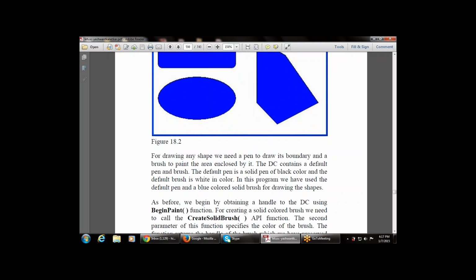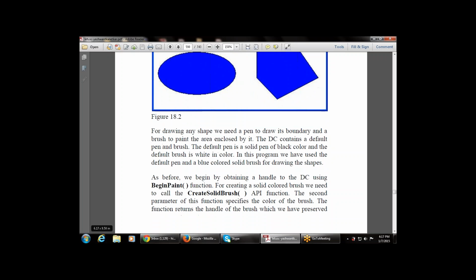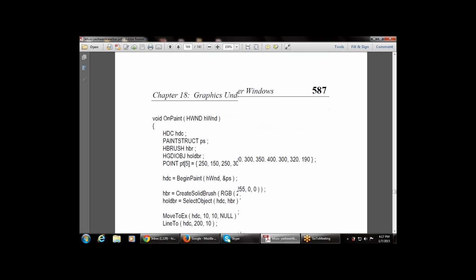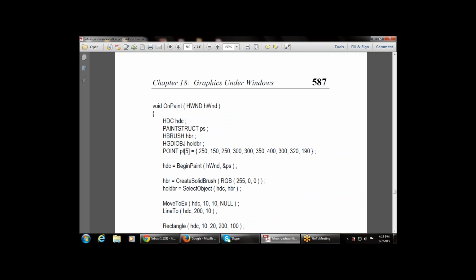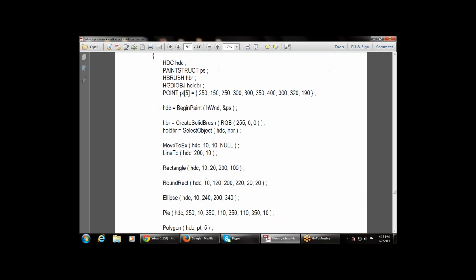In this program we have used the default pen and a blue colored solid brush for drawing the shapes. Then we have also discussed that the device context also uses the BeginPaint function, and also uses the CreateSolidBrush API function. So these are the two functions that are also used in the program. This is CreateSolidBrush, and this is the BeginPaint function.